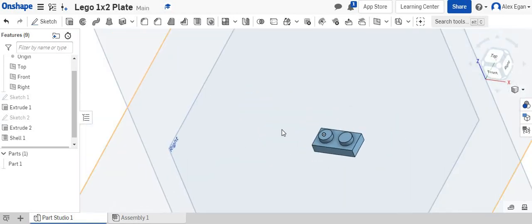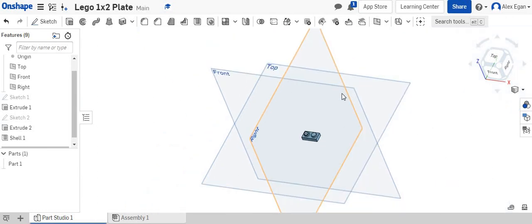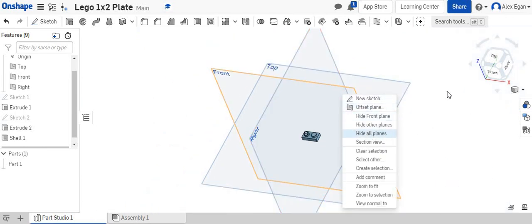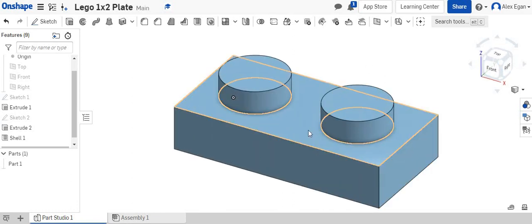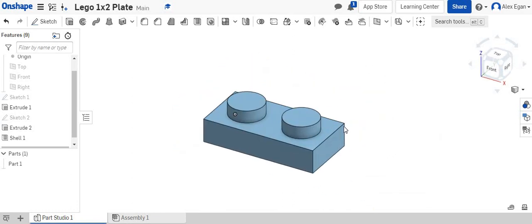Okay. Something else that you can do is we have our planes right here. We can hide all of our planes. So now when we look at our piece, we can zoom up really close and we don't have those planes. So this is how you create a Lego 1x2 plate.